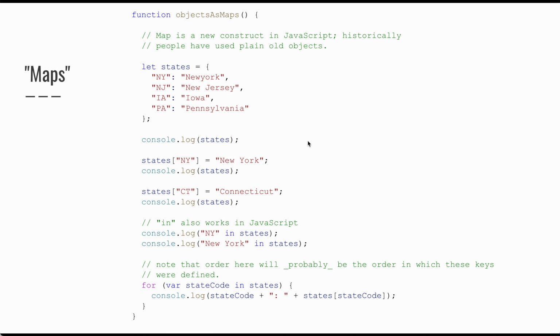Now, finally, in JavaScript, we didn't have maps for a very long time. So often what people would do with JavaScript is they would use an object as a map. And if you look at this, it actually kind of works the way you would expect. It's very similar to a Python dictionary. In this example, we would create a states object, and that would have properties NY, NJ, IA, and PA, and you can see the values for each of these, and we can set those values very similarly to a Python dictionary.